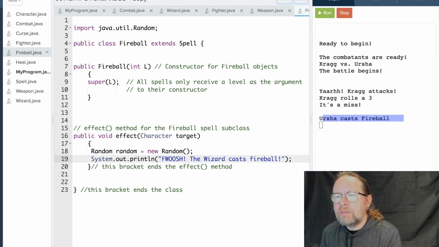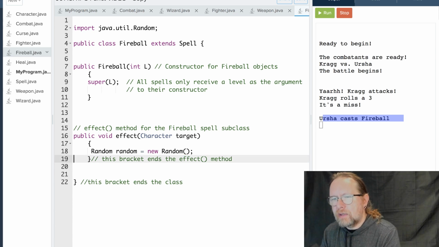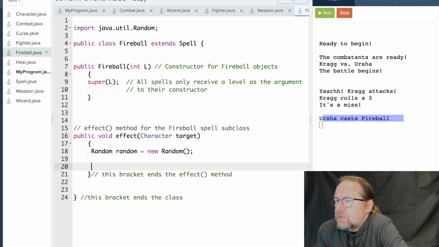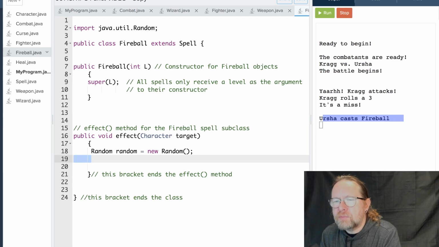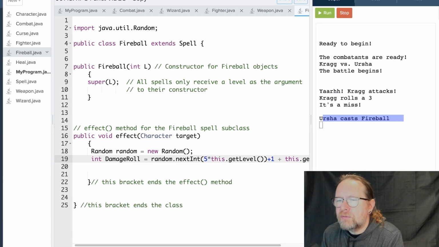We already had the wizard cast fireball in the act method, so we don't need that. I guess all we need to do is roll damage. Okay, fireball automatically hits you. It's a big blast of fire. We're not going to do things like saving throws or whatever, if you know your Dungeons and Dragons. So I'm just going to roll for damage. What is the damage?